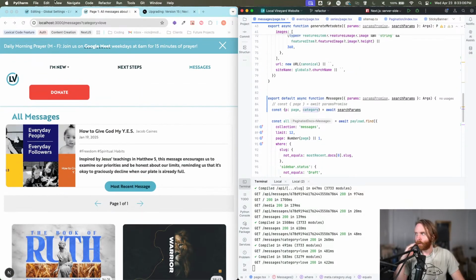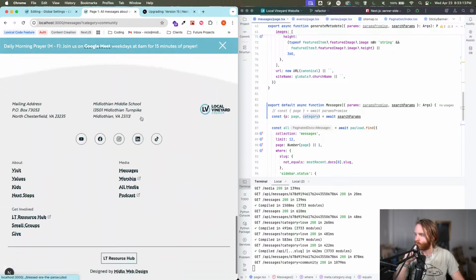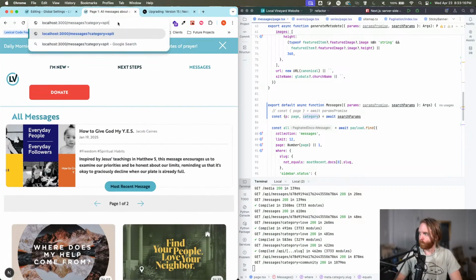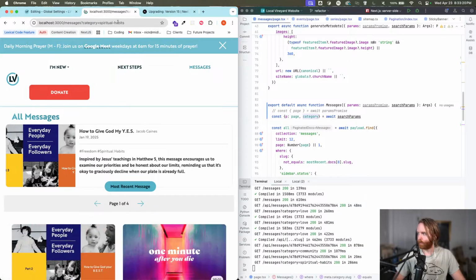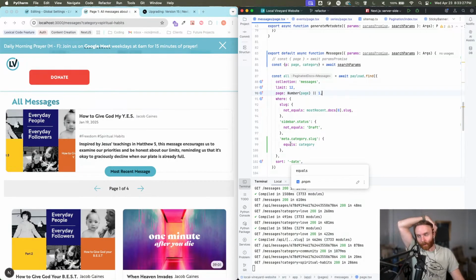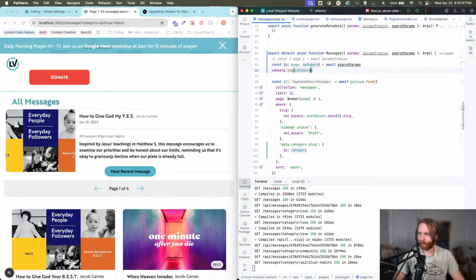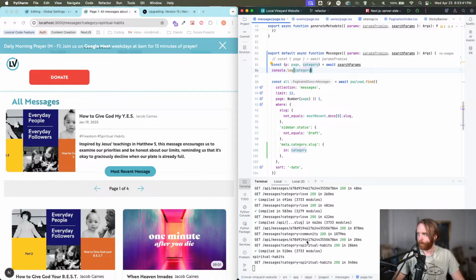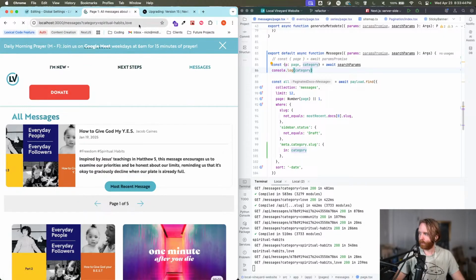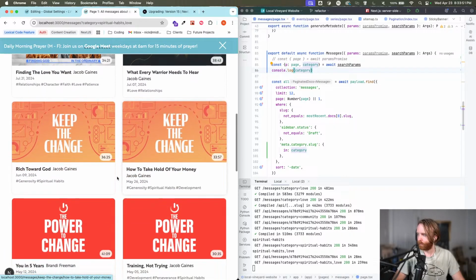We can also do something like community. Spiritual habits. Perfect. So that's all working, but actually what we want to do is set it to be in category, because what we want to do is let's log our category. So we get that, but then if we do this and love, we get love and spiritual habits.